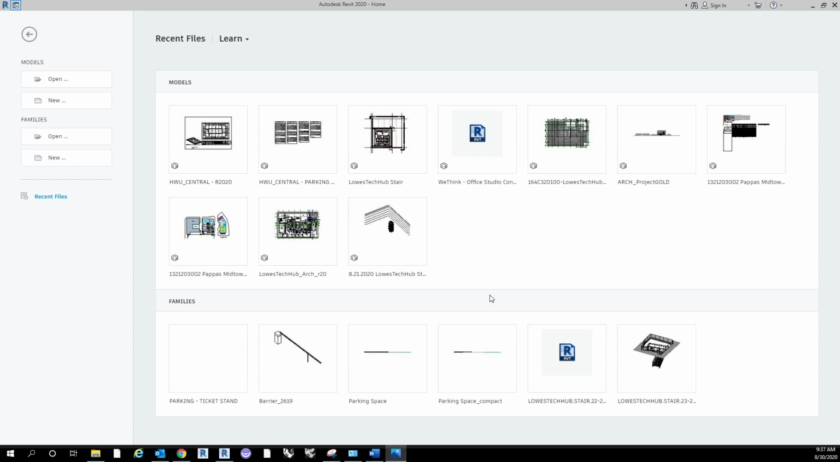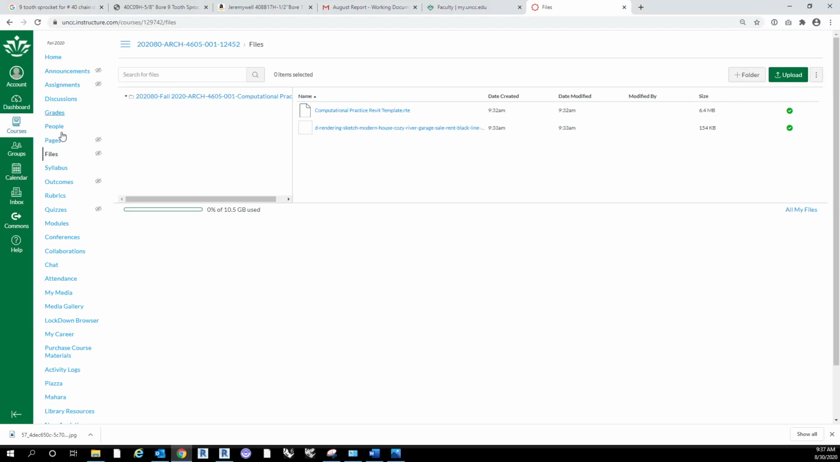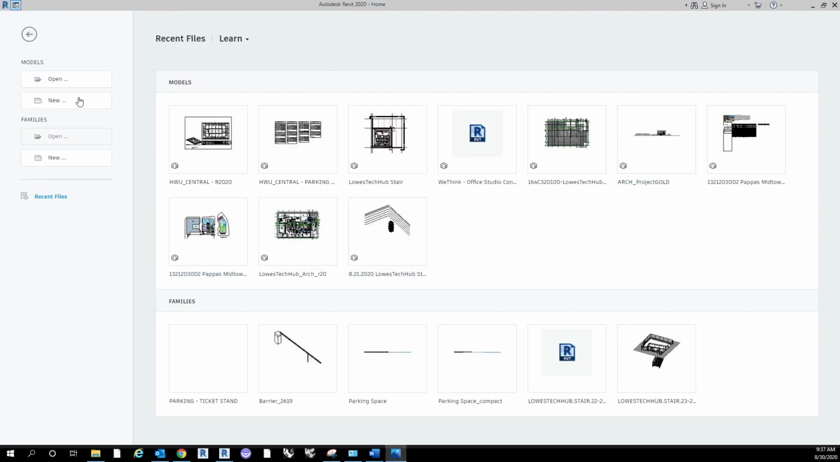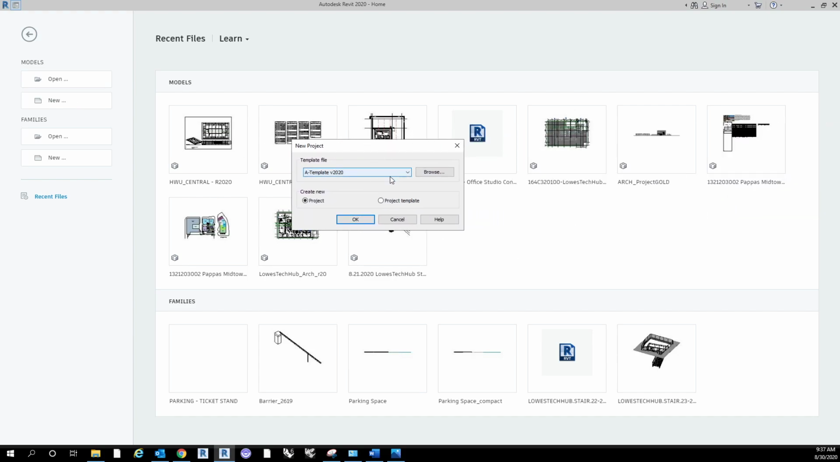But for our class, I've set up a preloaded Revit template that you can download from the Canvas website. So if you go to Files on Canvas and then you download the Computational Practice Revit template, save it to a place that you know and that you can access quickly. And then when you go and hit New in the Revit opening page, sorry, it was on another window. That's where you can select it.